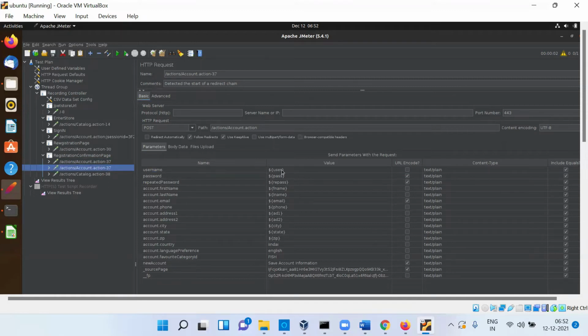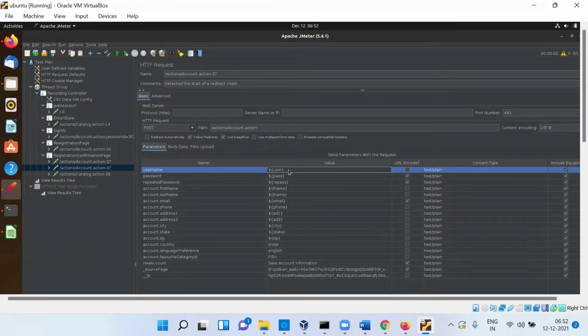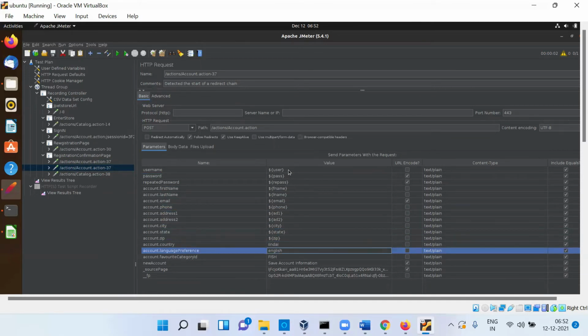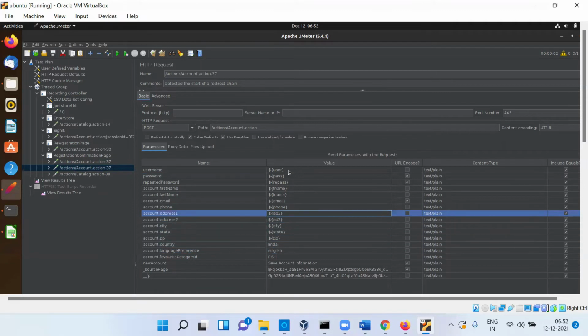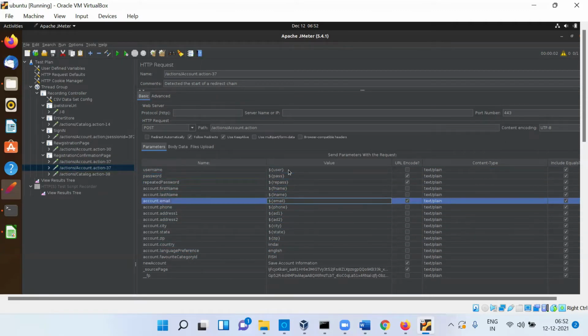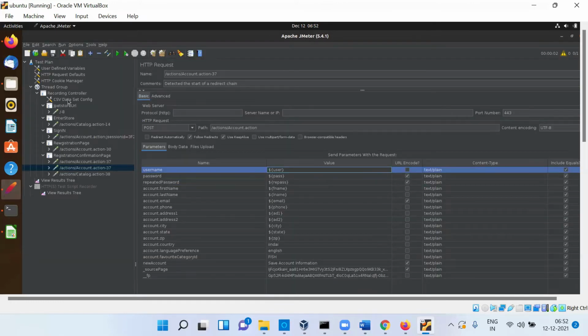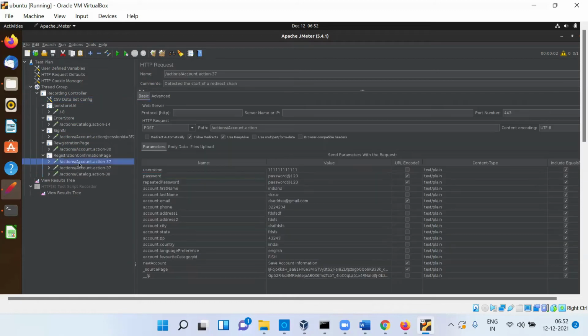Here I have passed the variable names that we have created in the CSV file. For each of these parameters, I have passed those variable names, except for the country. Once you link the source file and call those variables corresponding to those parameters, you also want to see what response we will get.